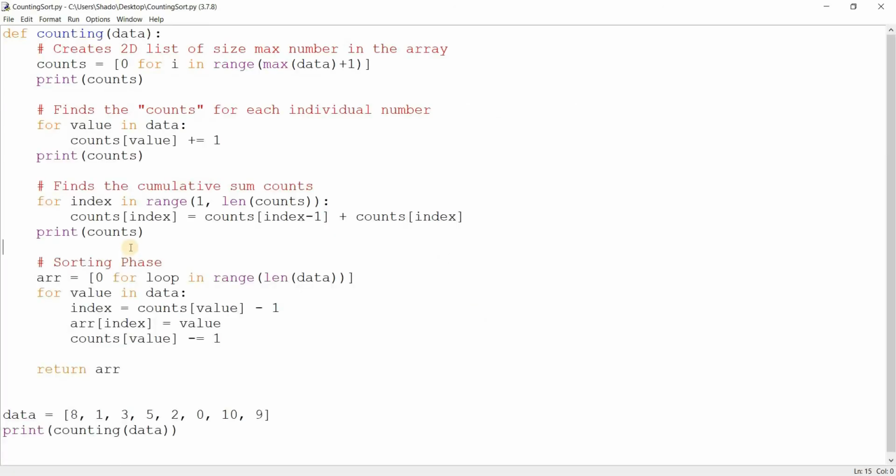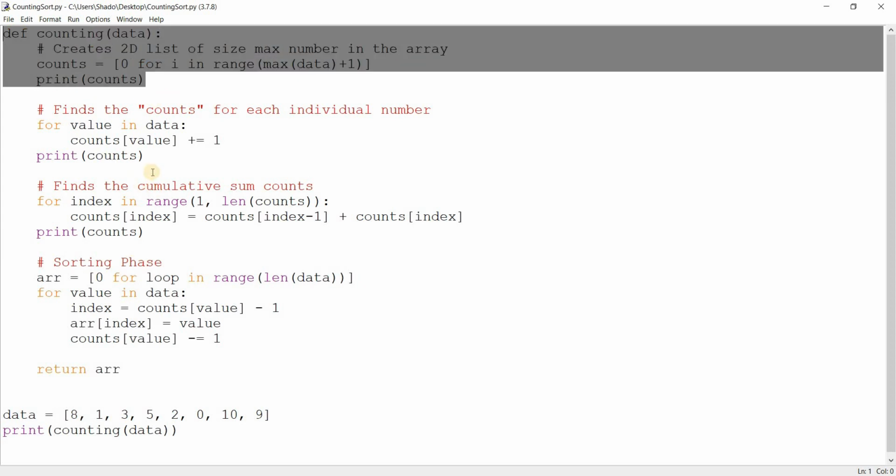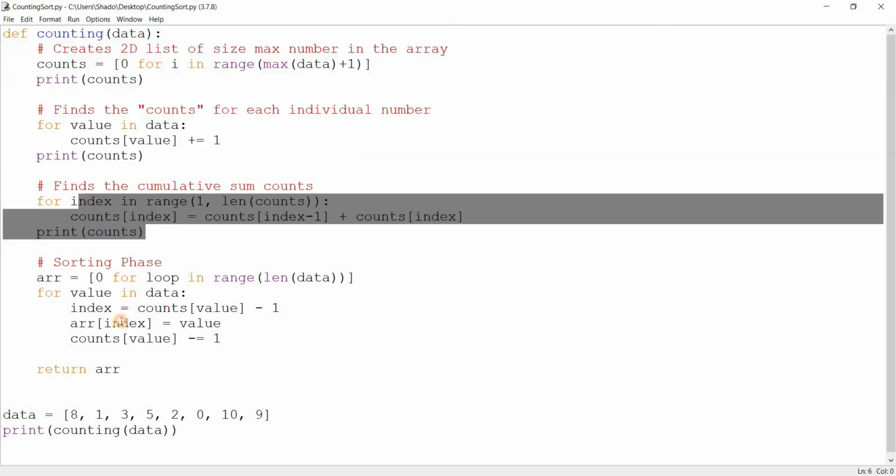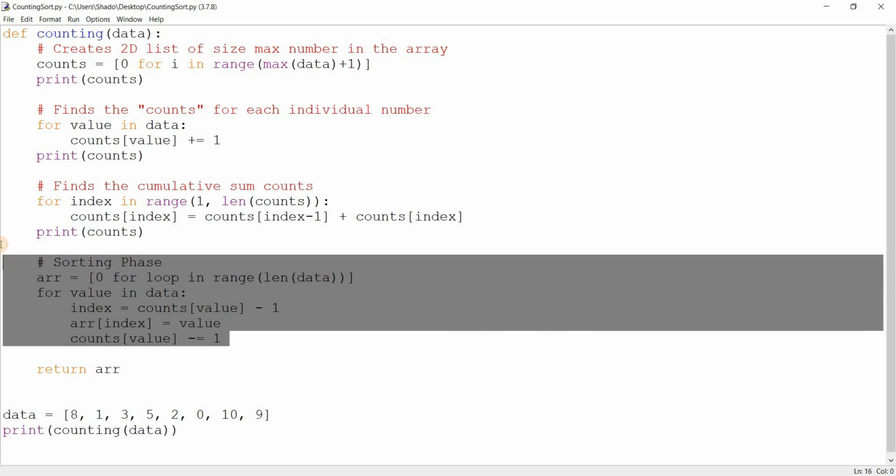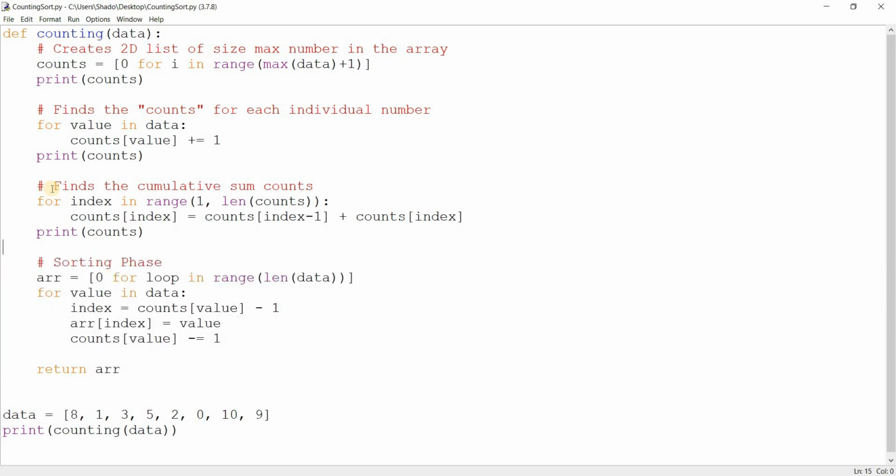So here's the code for the counting sort algorithm. I've divided it into different stages over here, so you can easily see and match it to the slides that I showed you earlier. Here we have the creation of the counts array, using the maximum value. We used the built-in function max, and then we just plus 1, and then we created that. This is list comprehension, the technique that we use to create it.